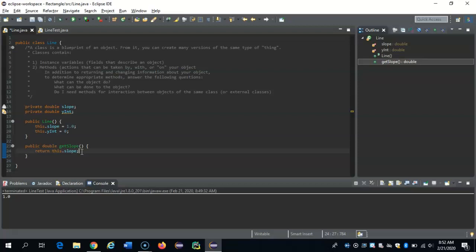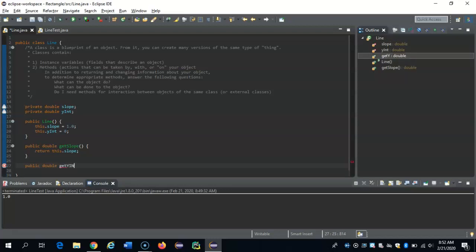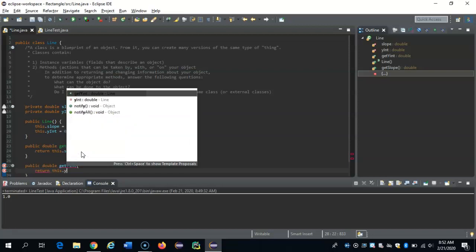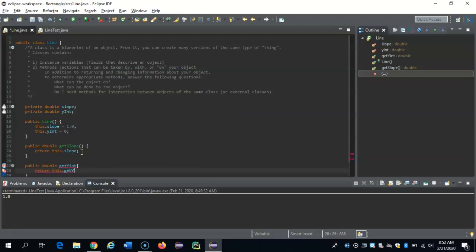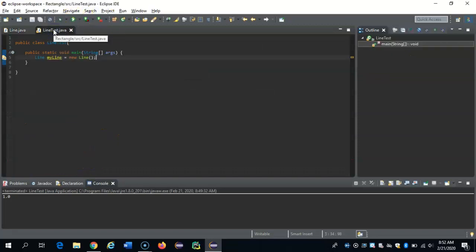So anyway, our method returns slope, and I guess we should also have one that returns the y-intercept. So we're going to have public double get y. We'll make it y-int, and this we need to return y-int, this dot y-int. And this needs to have bubble. So now we have two methods that allow us to get the slope and the y-intercept.